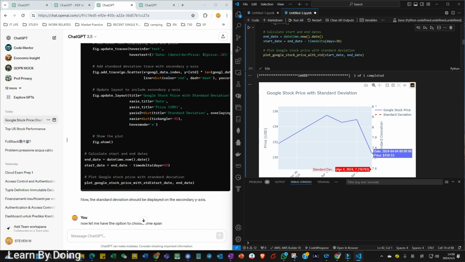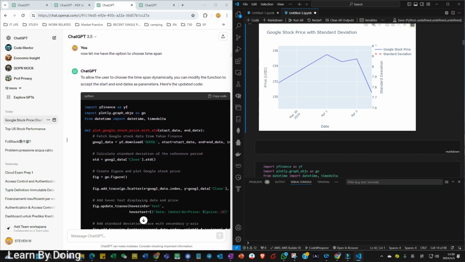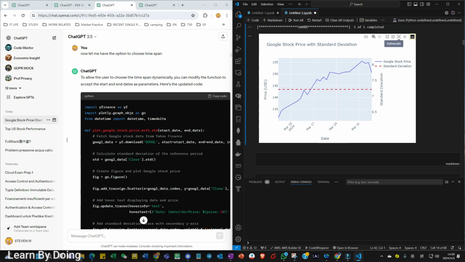I would say this is a good result, but I want to test the GPT and get the result I want. Now let me have the option to choose the time span, because usually you will not say, okay, I see the graph, I'll choose a box and let it zoom in. Okay, I want to see a time span. It's more user friendly to provide you more options.